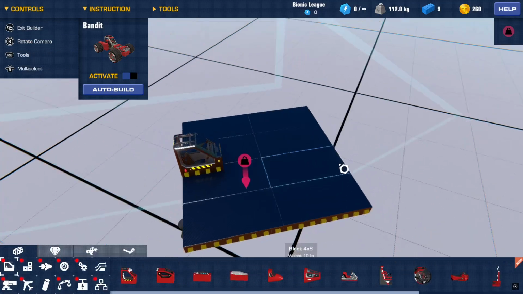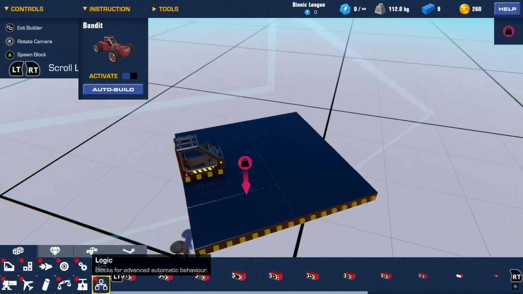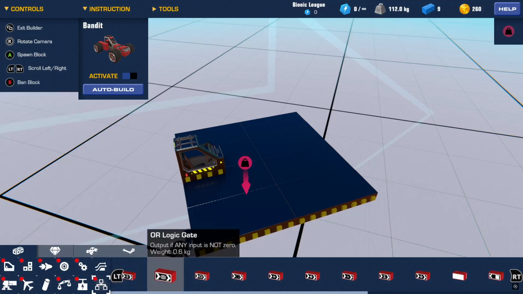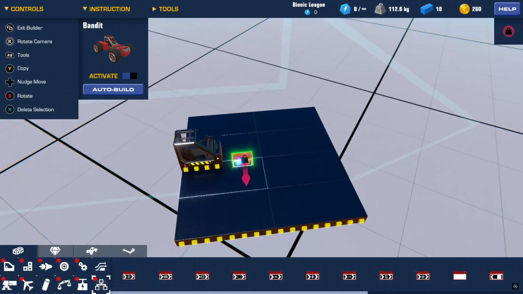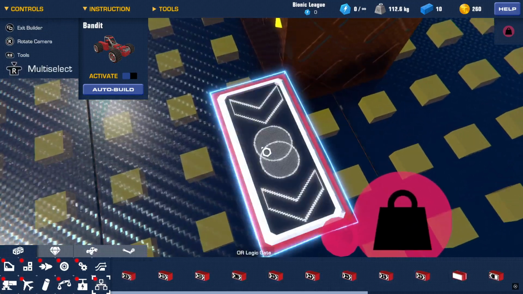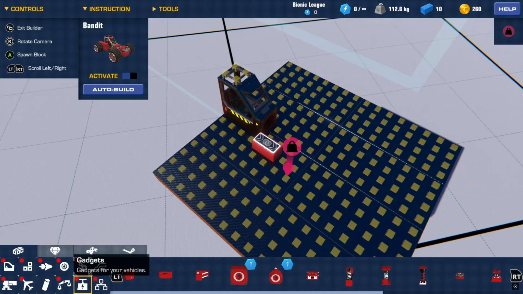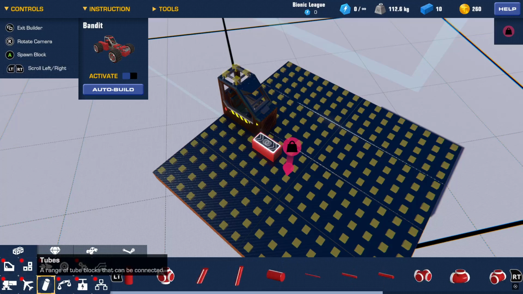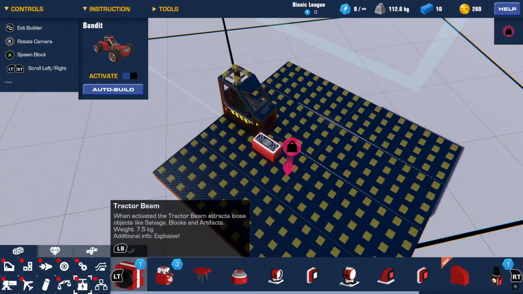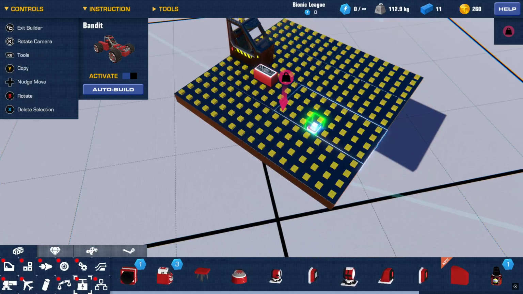There we go. Alright, so first we're gonna learn about the OR gate. This is probably the simplest gate. We're just going to put that right there. And then we're going to grab a light and put it right there.